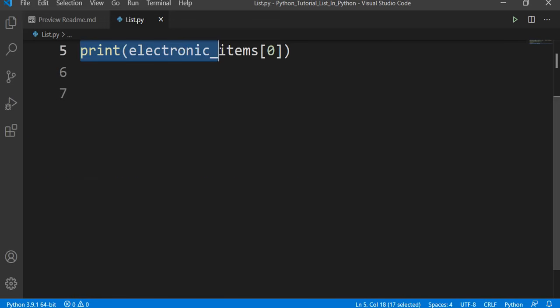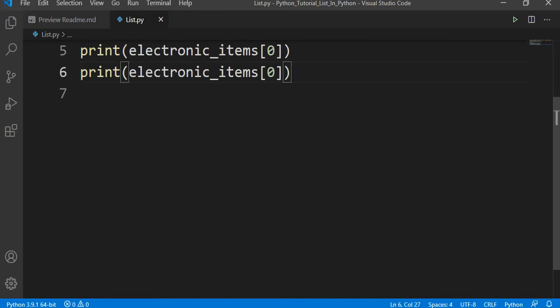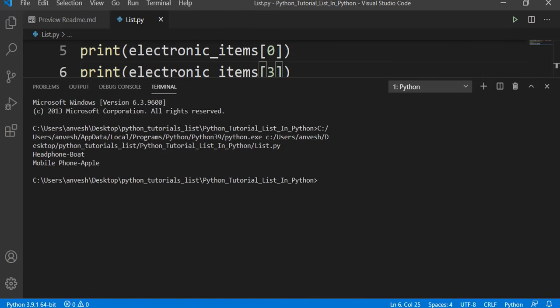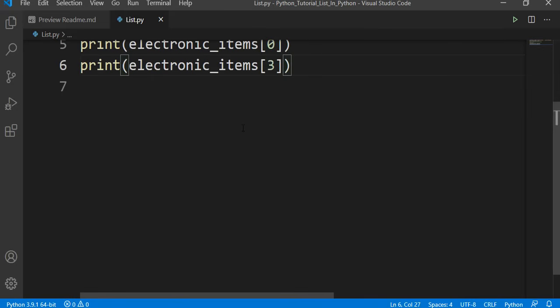In a similar fashion, if I want the last item of a list, what can I do? I can just change the index number here, that is 3. Let's try this. So we should get headphone and mobile phone. We are getting headphone as our first item and the last one is mobile phone. So till now we were accessing index numbers that were positive. So let's try: what if I access a negative index number?